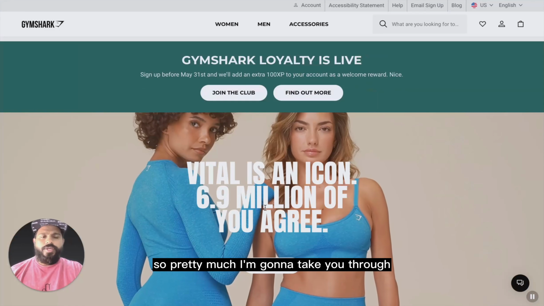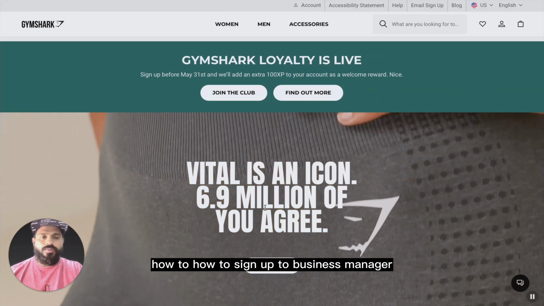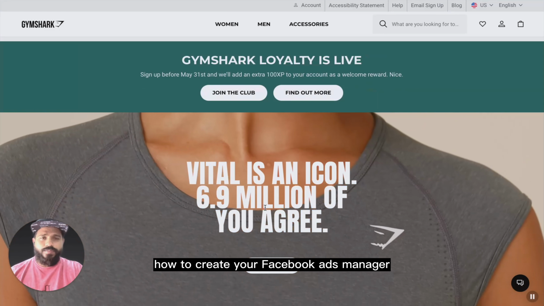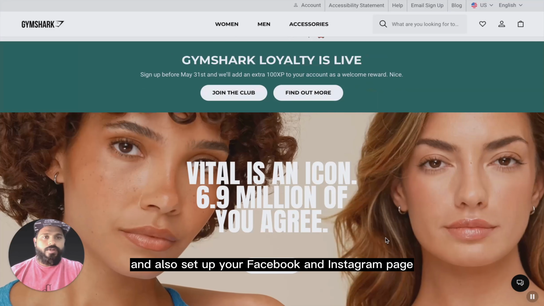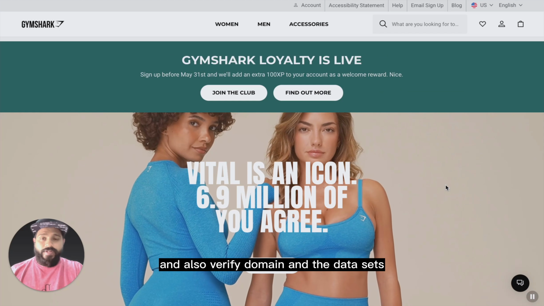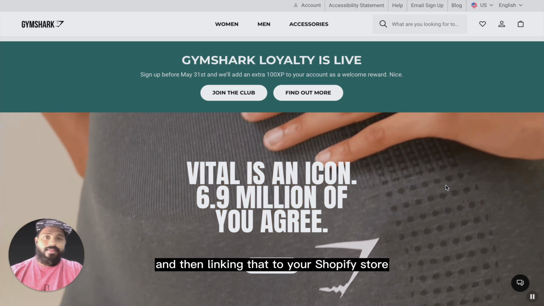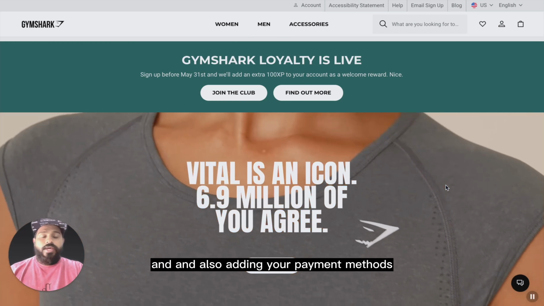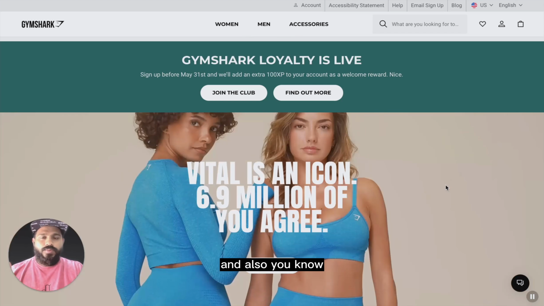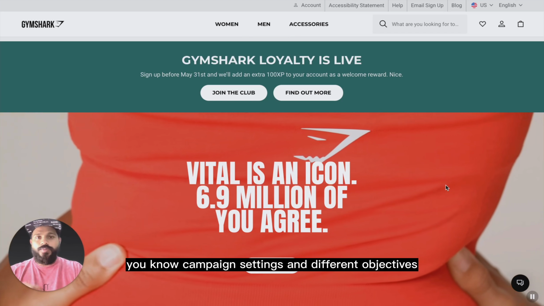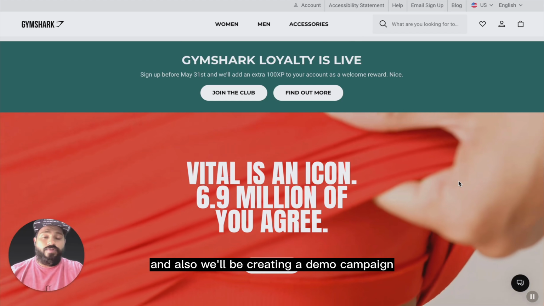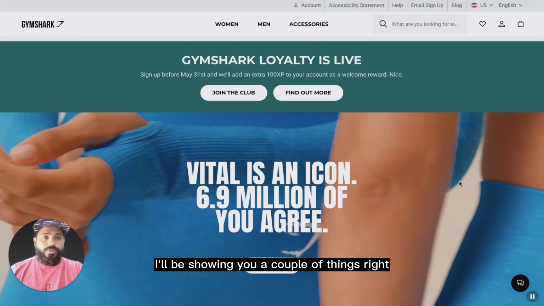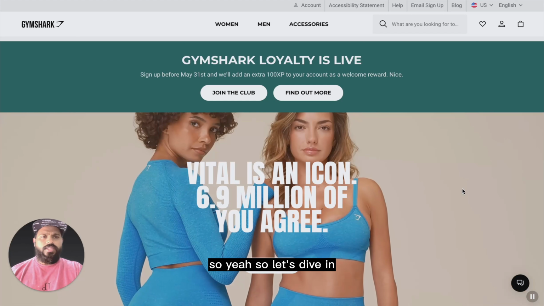So pretty much, I'm going to take you through the business manager, how to sign up to business manager, how to create your Facebook ads manager, and also set up your Facebook and Instagram page, and also verify domain and the data sets, which is creating your pixel and then linking that to your Shopify store, and also adding your payment methods. Also, I'll be taking you through campaign setups and different objectives and what are the different things, and also we'll be creating a demo campaign. I'll be showing you a couple of things, right? So yeah, let's dive in.